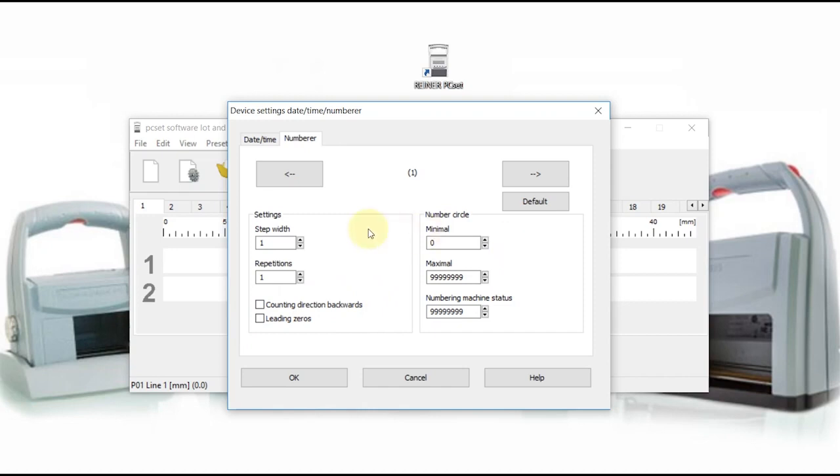Number circle, right here. Minimal. This is the minimum value in the circuit. Maximal. This is the maximum value that the printer will count through until it gets to the last number, and then it will loop back to the minimal value that you've chosen.